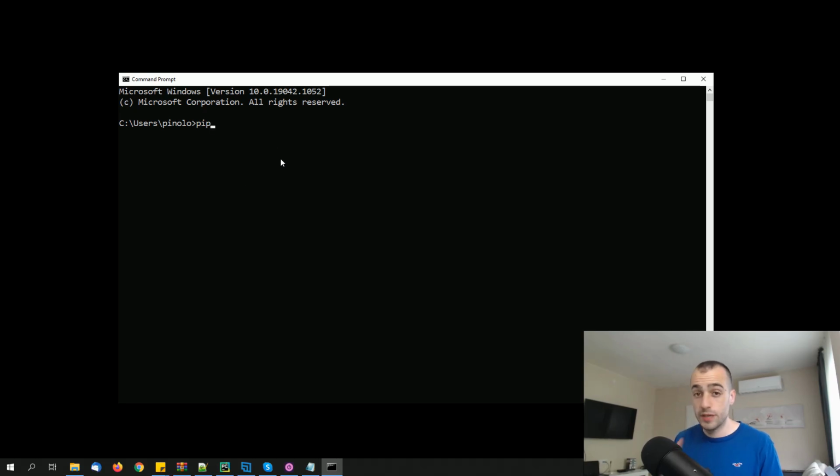Pip, if you have Ubuntu, you need to use pip3, by the way. Pip install opencv-python and you press enter to install OpenCV. Then pip install pyrealsense2 and you press enter to install the Intel RealSense camera. I'm not going to do that because I have everything installed already.